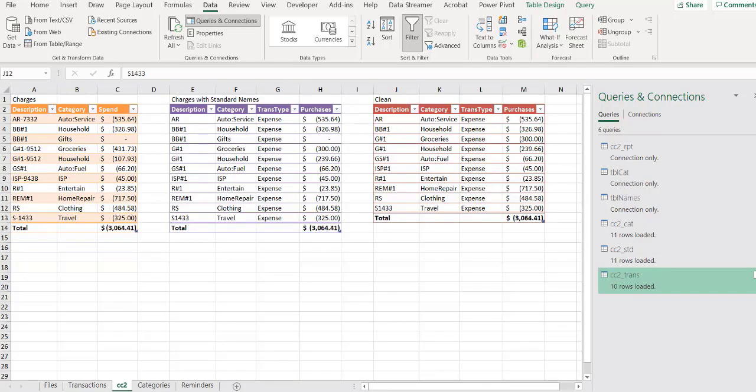This is the fourth video in the Excel Power Query checkbook series. It completes automated categorization of credit card expenses and demonstrates the transfer of those expenses to the transactions worksheet.